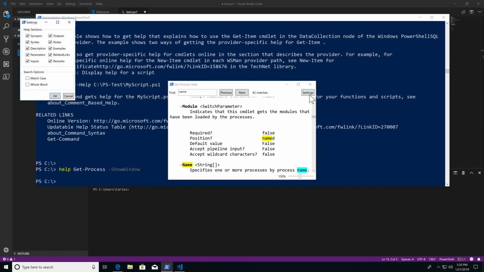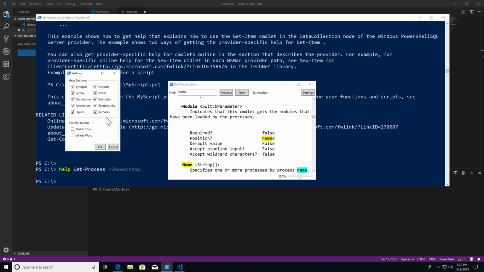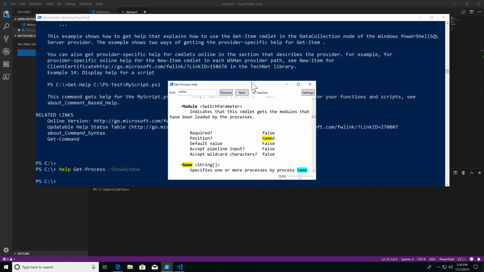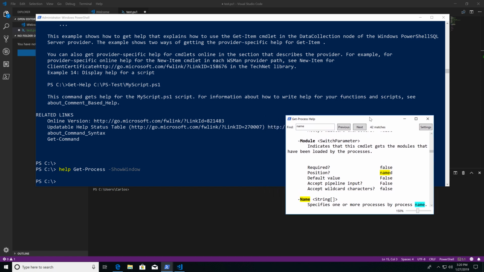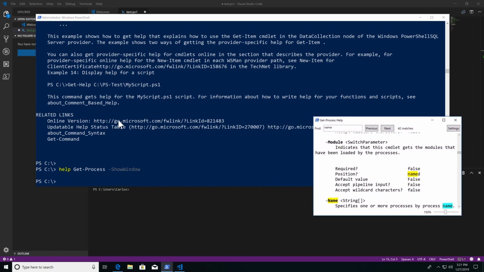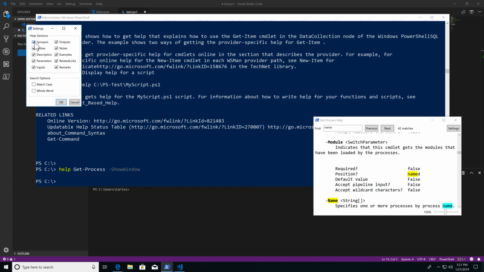I can even go here into settings and specify which section of the help data I want to see. So this becomes super useful to just have on the side as you're working on stuff, so you can look at the help information of the command. My favorite is just doing this. I'll remove this one, and I'll only leave the examples.